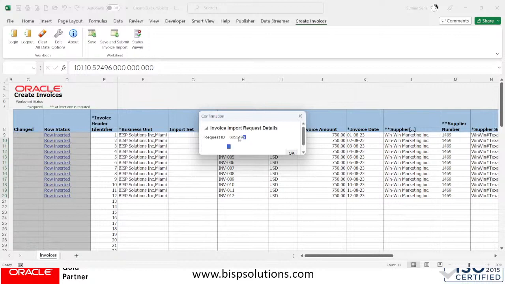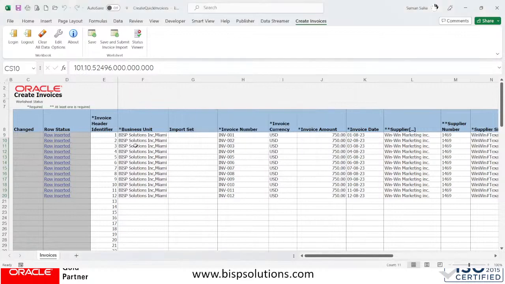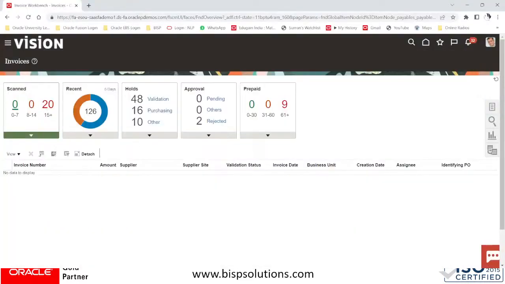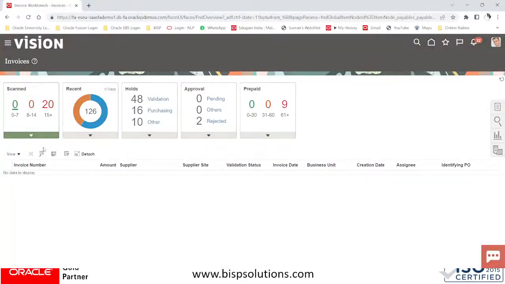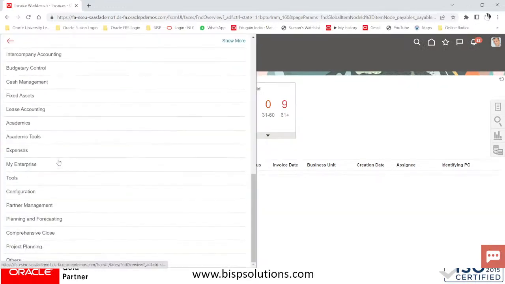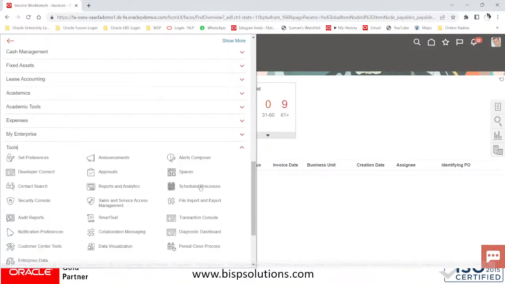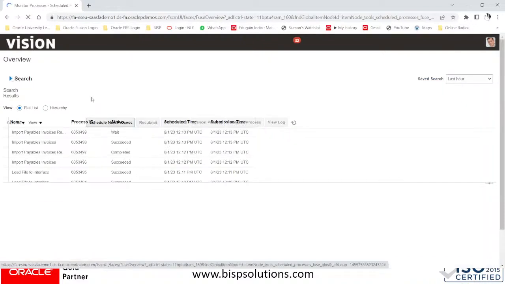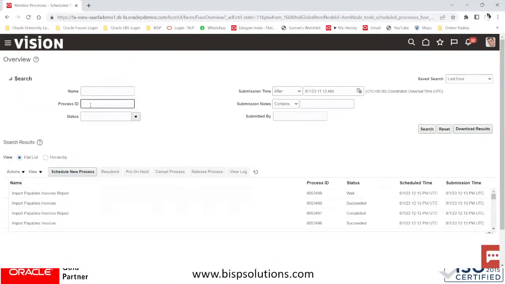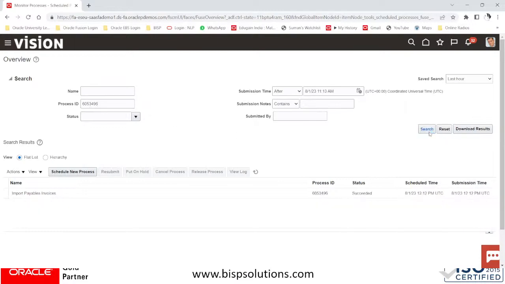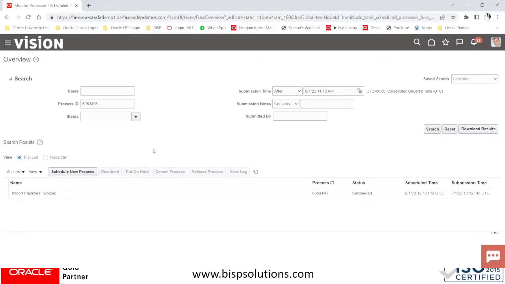So process has been, request ID has been triggered. So I will copy the ID, say OK, and we will navigate to the application to see the invoices. If I go to the schedule process, let us navigate to that. Under tools, the schedule process, search with that particular process ID, and it has been succeeded, right? So let us navigate to the application now in Payables Invoice Workbench.